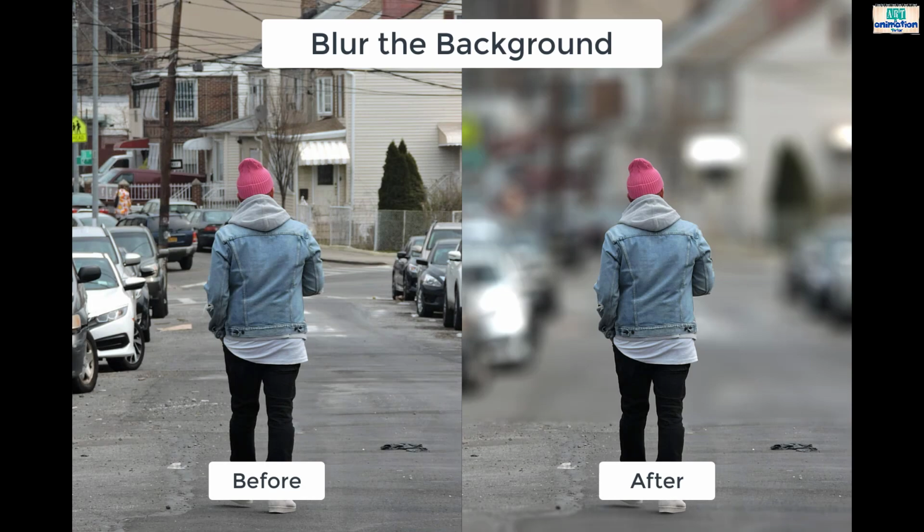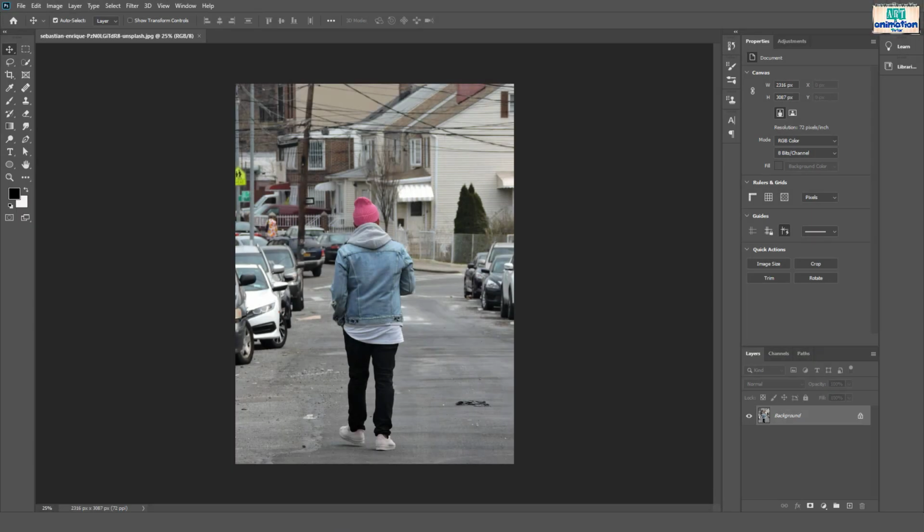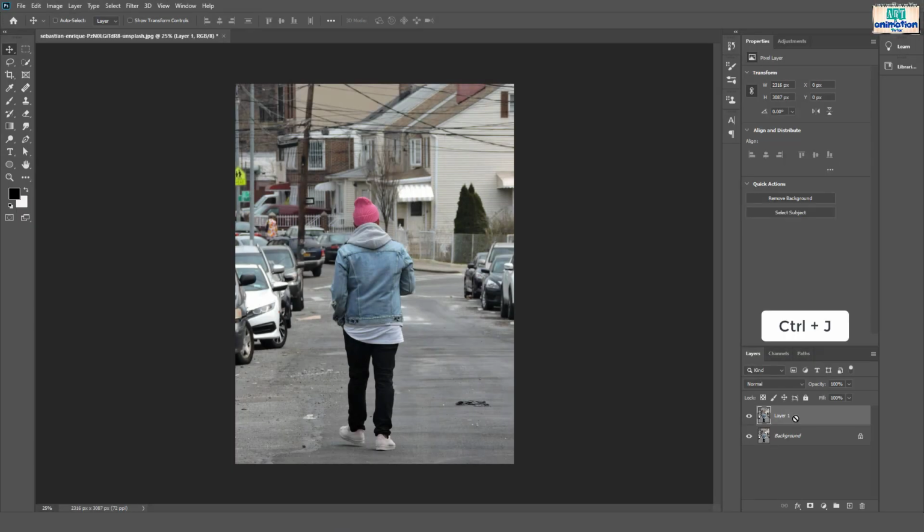In this tutorial we are going to learn how to blur the background. Open an image. Make a copy of background layer by pressing Ctrl J. Name the layer as copy.